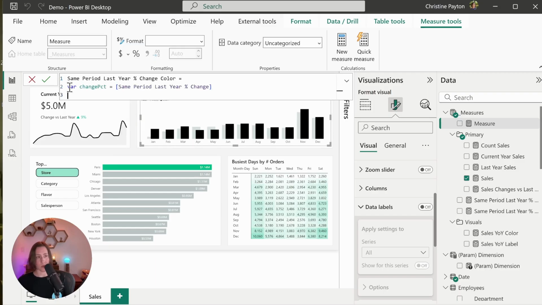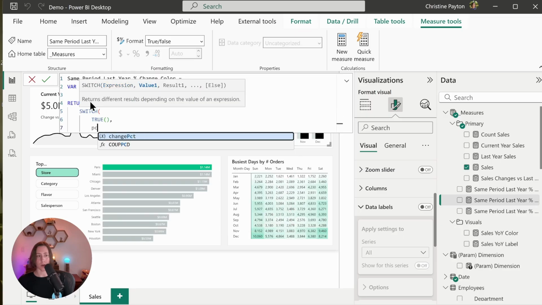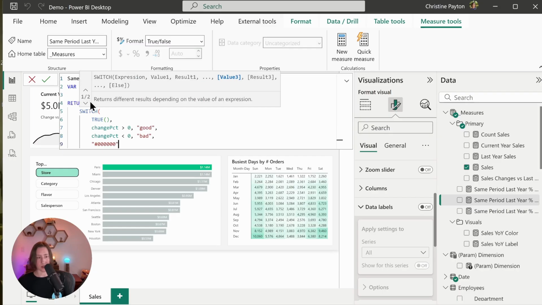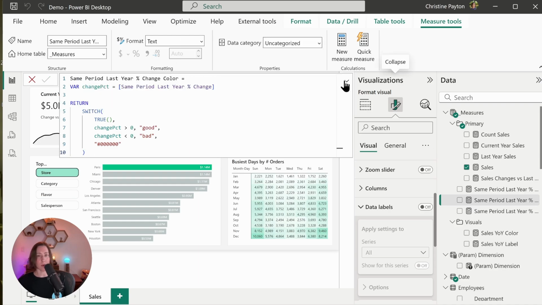Similar to last time, we are going to check the percentage and then return a different value depending on whether it's greater or less than 0. So switch, true, and if our percent change is greater, then good, just like before. And then return 6 zeros and pound sign. If not, that's the color black, and close your parentheses. All right, we're ready to go.